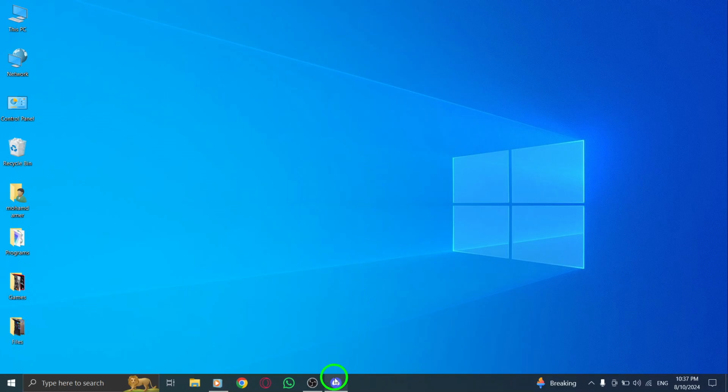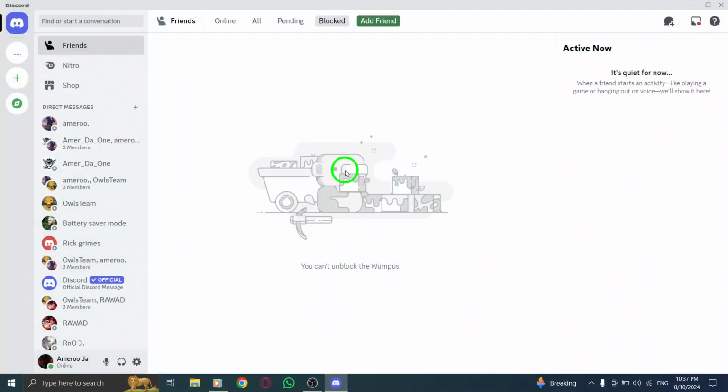First, make sure you open the Discord app on your computer. If you haven't updated it yet, this is a great time to do so, to take advantage of all the new features that will enhance your calling experience.